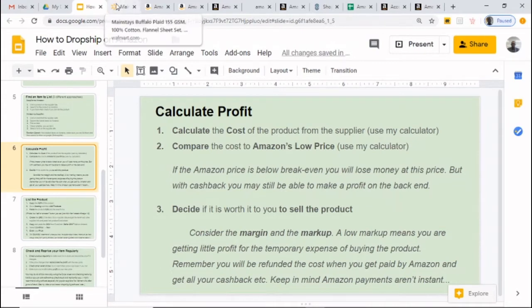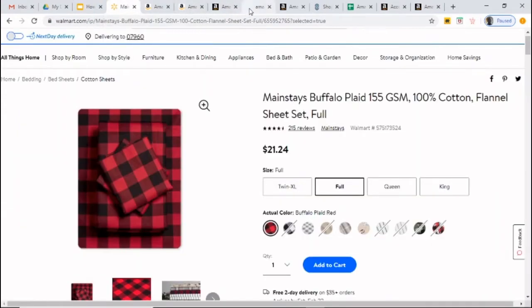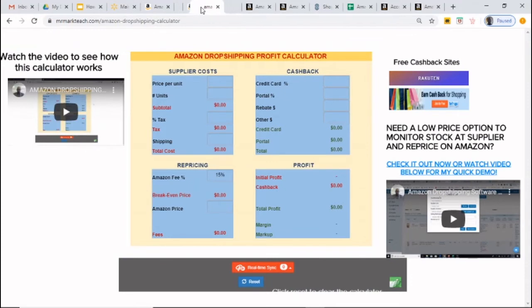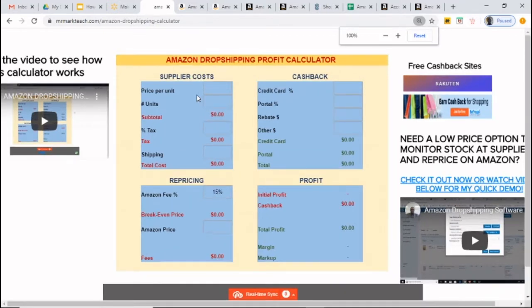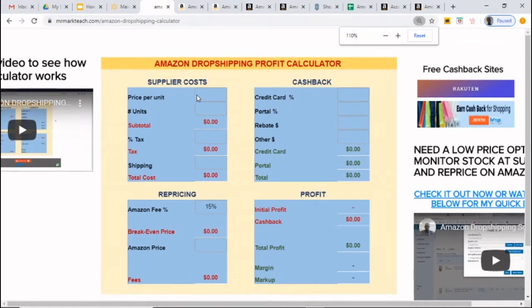Now, what I've done to make this a little easier is I created an Amazon dropshipping profit calculator, because I noticed there wasn't any available that I could find. It's on my website. I'll have a link, and if you wish, you can press Control and plus on the keyboard to zoom in a little if it's too small. That will bring it in a bit closer.